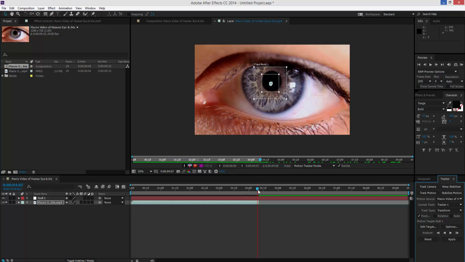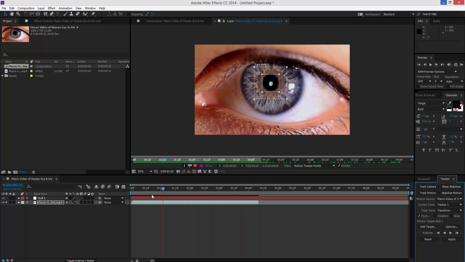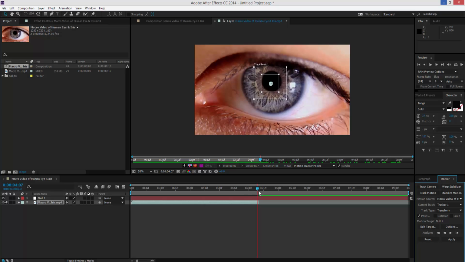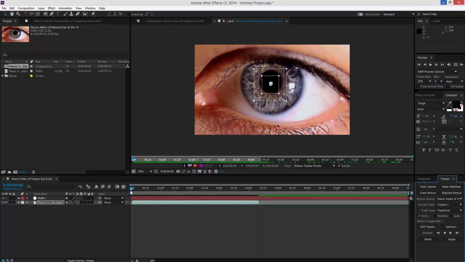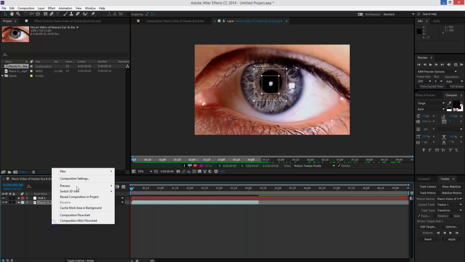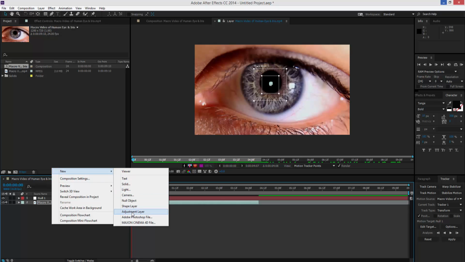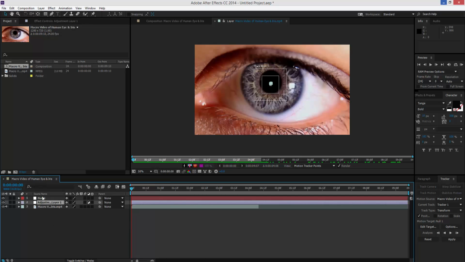Okay, so now that's tracked, that's actually tracked quite nicely. What we're going to do is bring the timeline stretch out to the beginning, and we're just going to go up to new and create a new adjustment layer, and make sure obviously it's below the null object. And we're just going to get a little whippet tool and parent the null object with the adjustment layer, so you can do some adjustments with that.